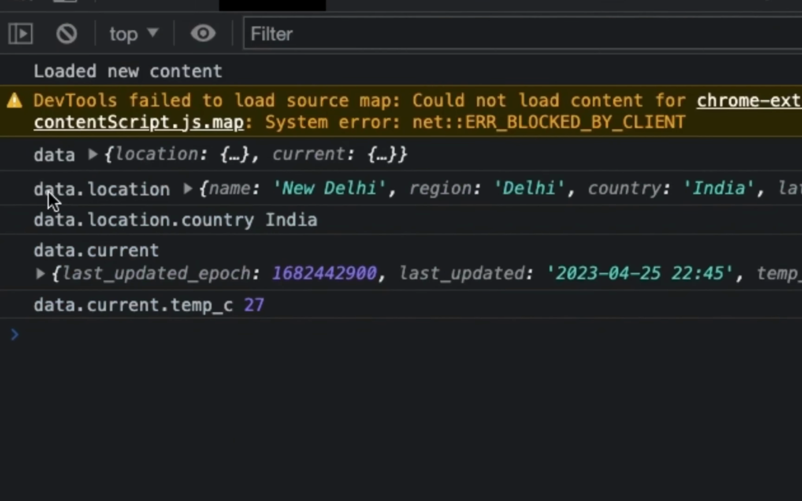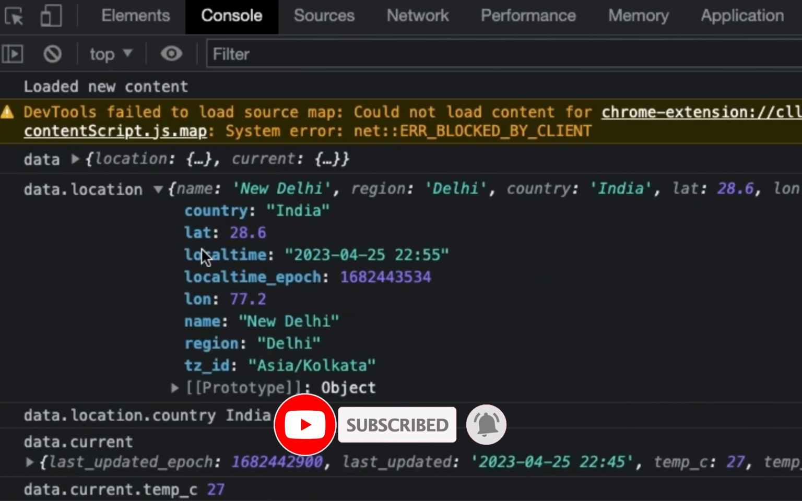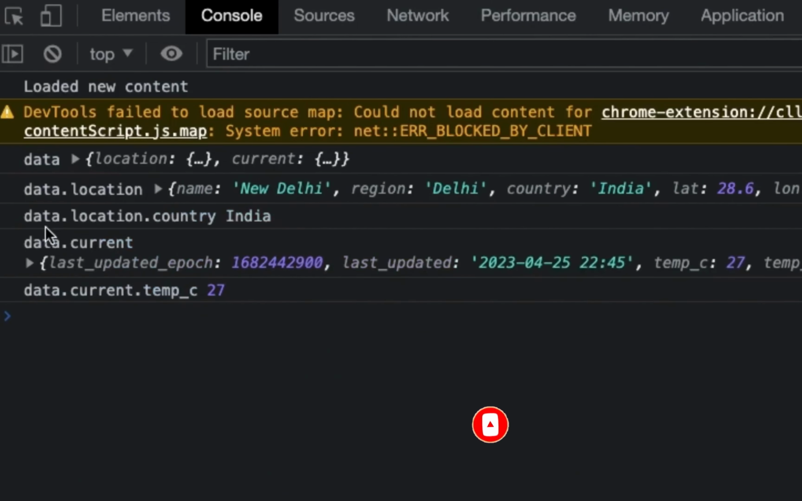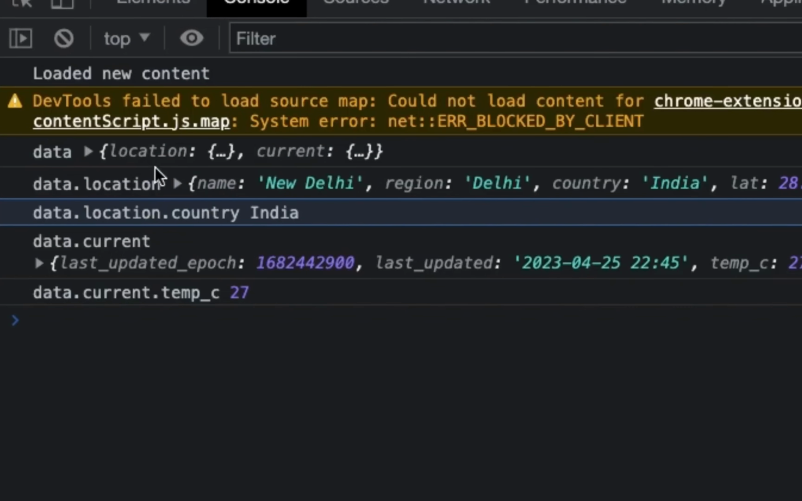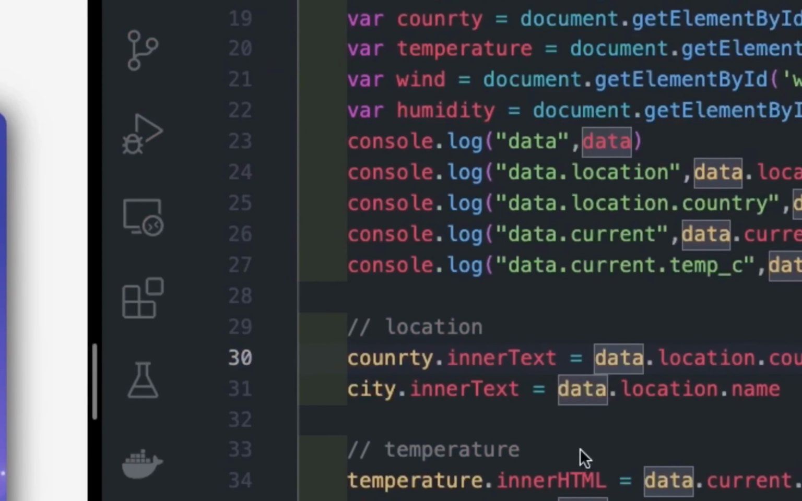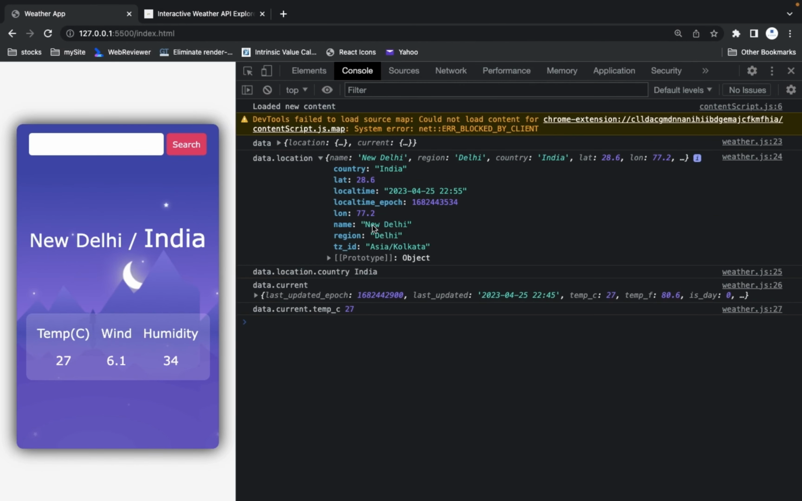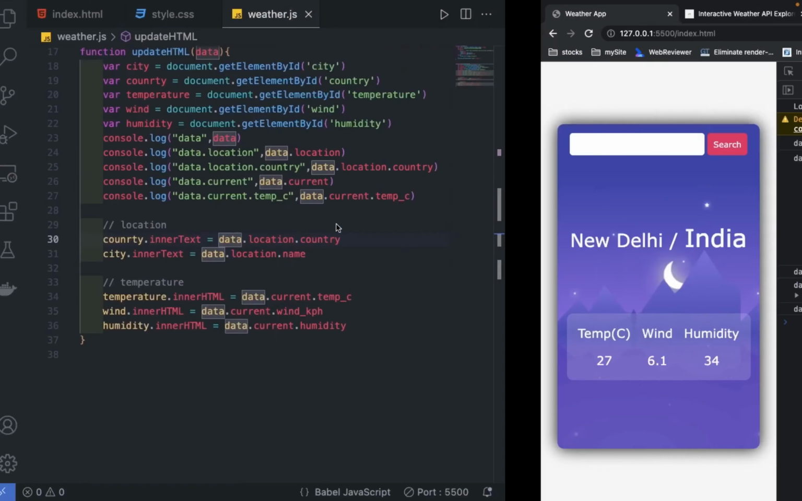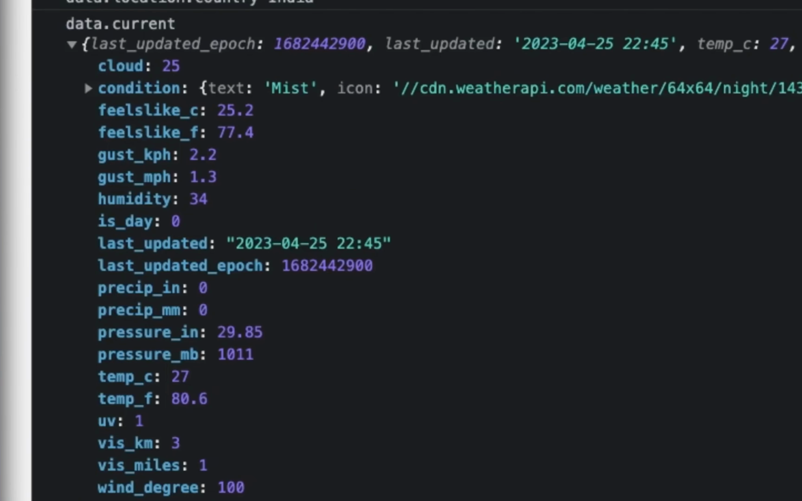If I print data.location, then only the location part comes, because we are inside the location. In the third line I am printing data.location.country, then only India is printed. In this way we can access the data from the API. This API data comes in this structure, so this is the way to access it. For the current also, you can see I have given data.current.temp_c, data.current.temperature, data.current.humidity.